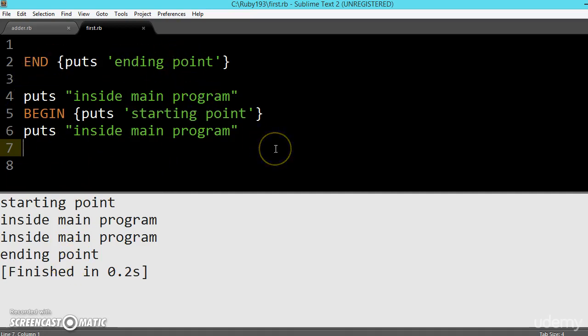Like this you can place the block according to your requirement. Suppose you are writing 100 lines of program, and you forgot something to write, you can add this keyword BEGIN and write it, and tell the system to first execute this code and then execute the other code. This is the use of the END block and BEGIN block.